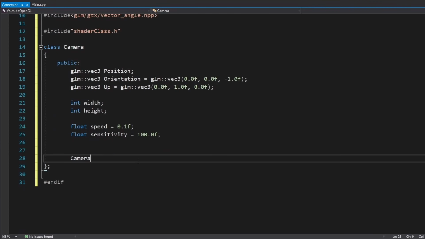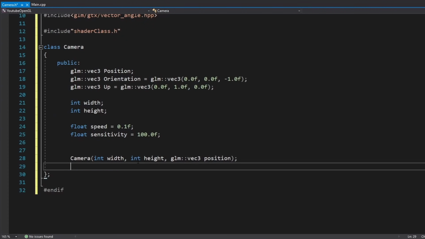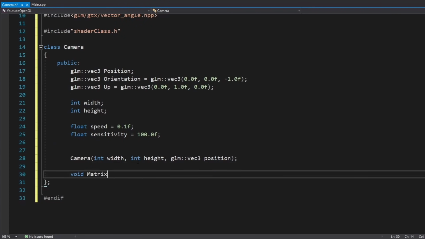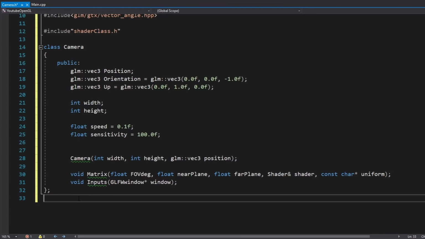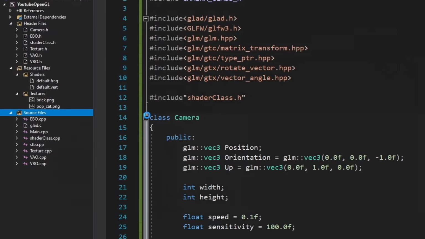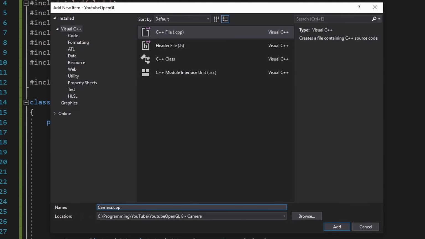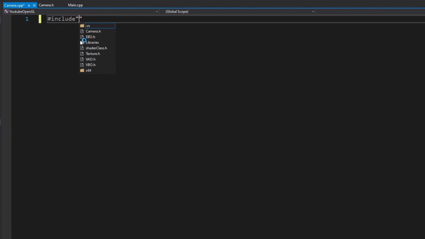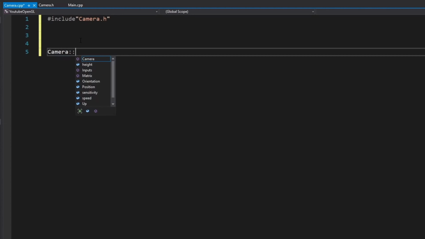I'll also make a very simple constructor, a matrix function which will create and send the view and projection matrices to the shader, and a function to handle all the inputs. Now create a new CPP file named camera.cpp and include a camera header. For the constructor, we'll just assign values to the width, height, and position.